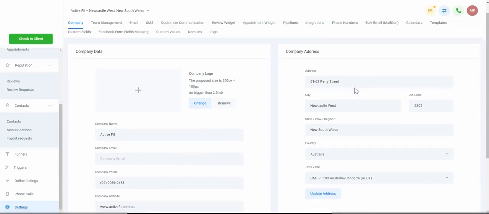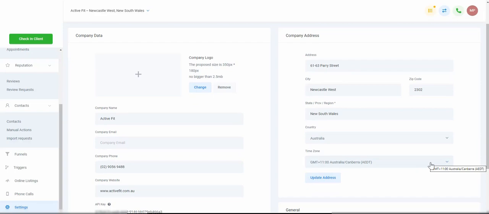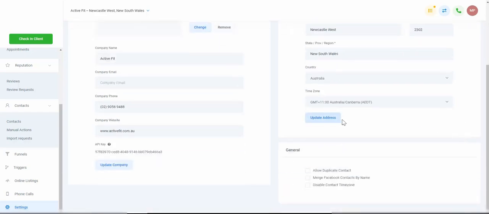You can then make any changes to your company address. Very important that you set your time zone correctly, because when you start using the booking appointments feature, this will work off your time zone. So make sure right from the beginning, before you go and create any calendars or anything like this, that you've definitely got your time zone set correctly. And then again, hit that update address.